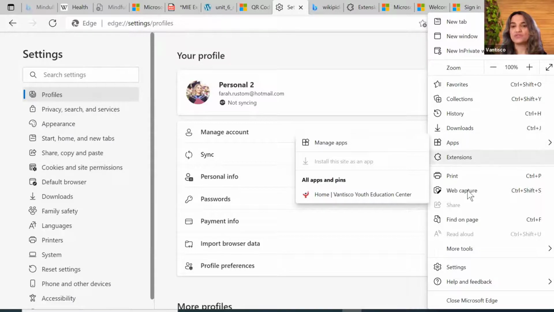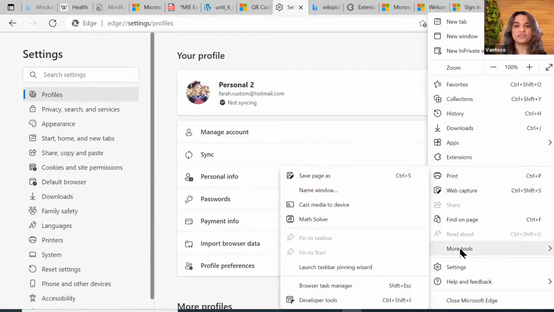I would like to talk about more tools. In more tools, you can have the math solver. I have already talked about solving equations using this math solver. One more thing I want to talk about, you can have cast media to device, you can save page as, and these are important options. You can check them as well.